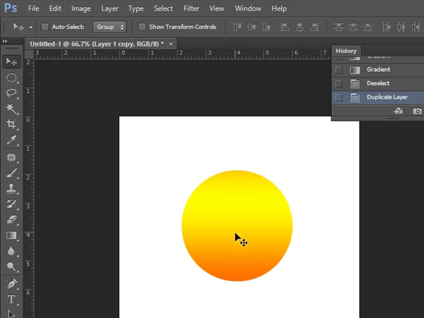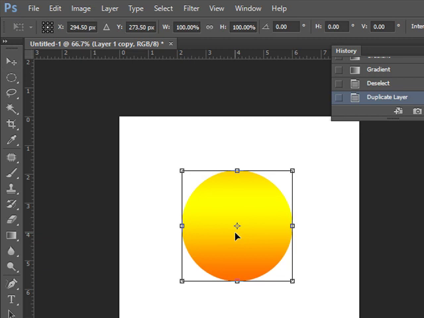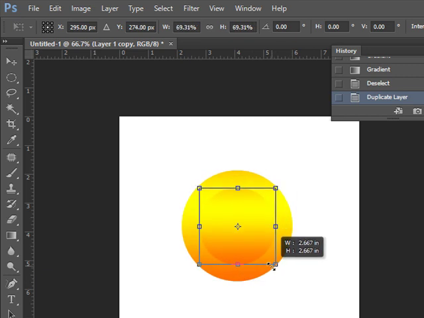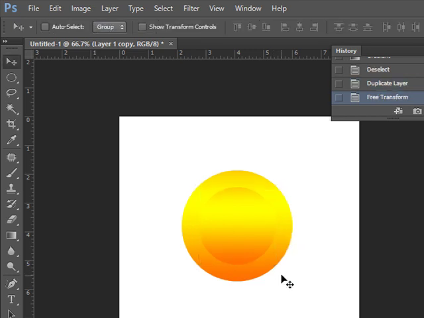So Ctrl T, press Ctrl T. Now you will get the transform tool selected. Hold down the Alt and Shift key and move inward so that it will become smaller. Now press the enter key. Now we are having two circles, one inside the other.